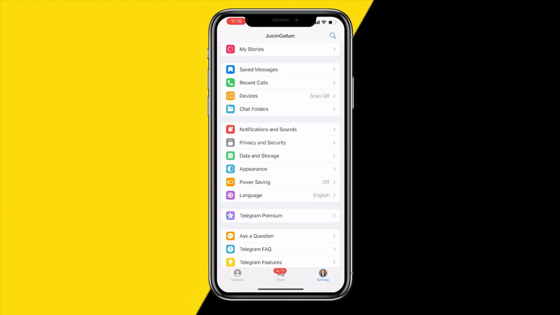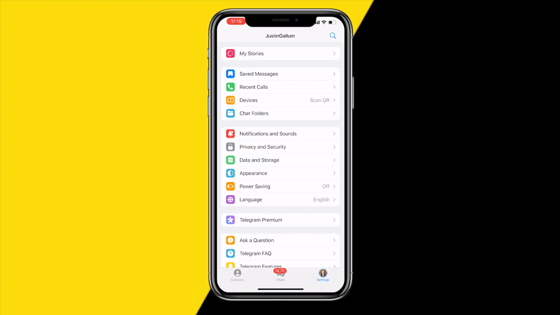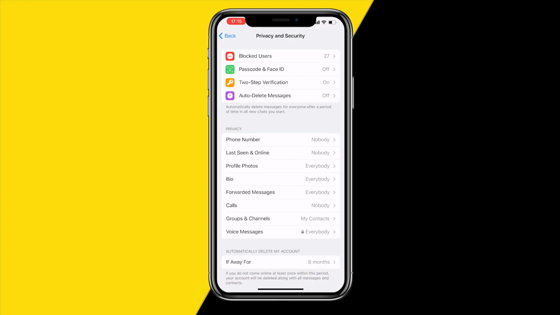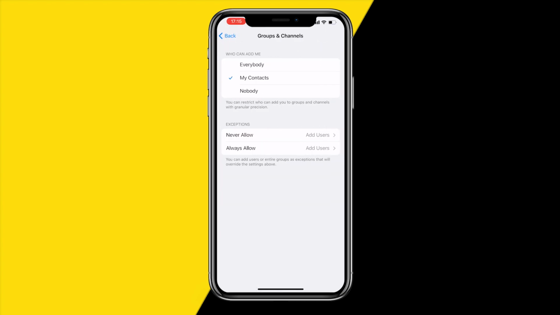Once you've done that, you will most likely be at the chat section. However, just go and head over to the bottom right corner of your screen and click on settings. Once you have done that, scroll a little bit to the downside like this and click on privacy and security right here. Once you've done that, click on groups and channels, and here it says who can add me, and this basically means who can add me to Telegram groups, and you just want to make sure to set this to my contacts or nobody.